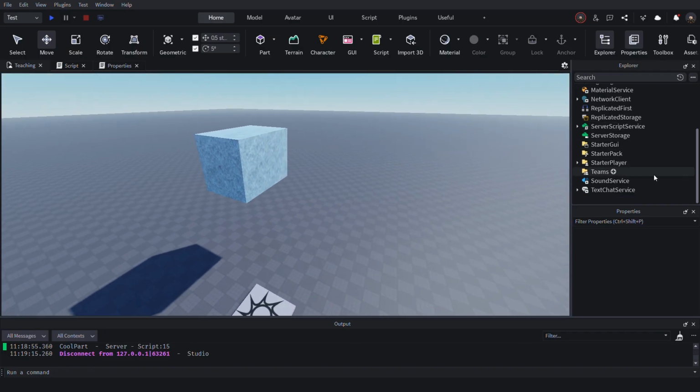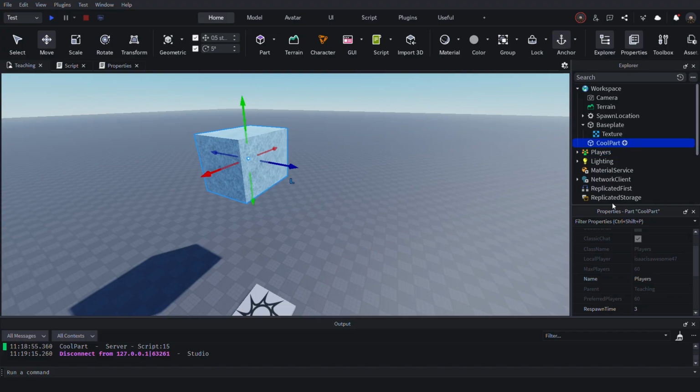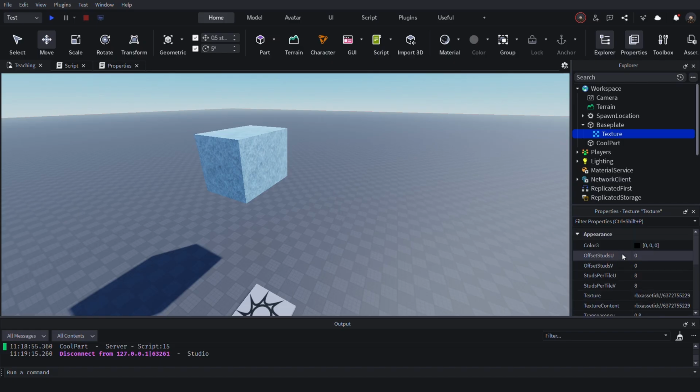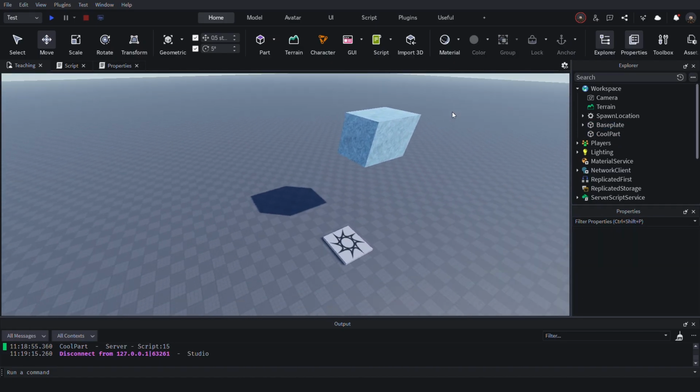So like, if I just look at this texture, this has completely different properties from the cool part. The cool no, that's players. The cool part, as you can see, they're two completely different things. So yeah, that's pretty much it.